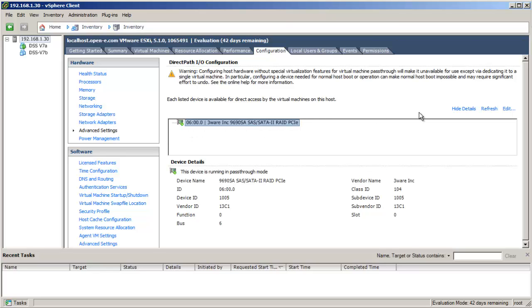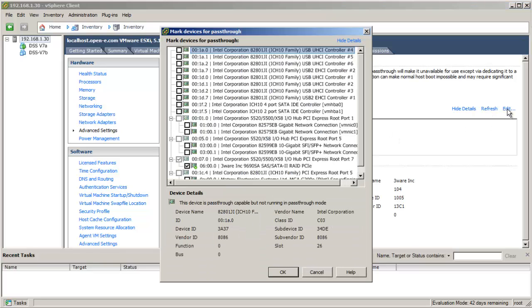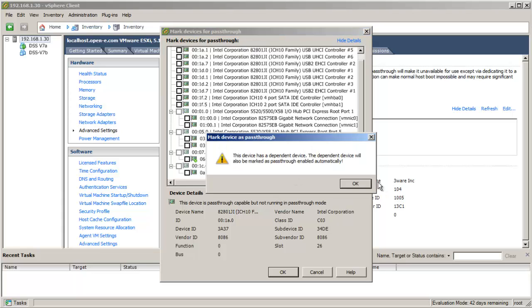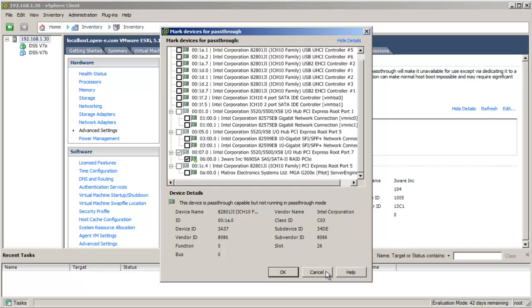Now, if you're not seeing it, if this is empty, you just click right here to edit. Here are all your devices that could be marked as a pass-through device. Keep in mind, once you enable it, VMware no longer controls it. So this is where the pass-through is very important for you to understand. You want to be able to see your RAID controller right here. So I've enabled it, and we're just going to click cancel, because I already have a virtual machine running, because I'm going to show several examples.